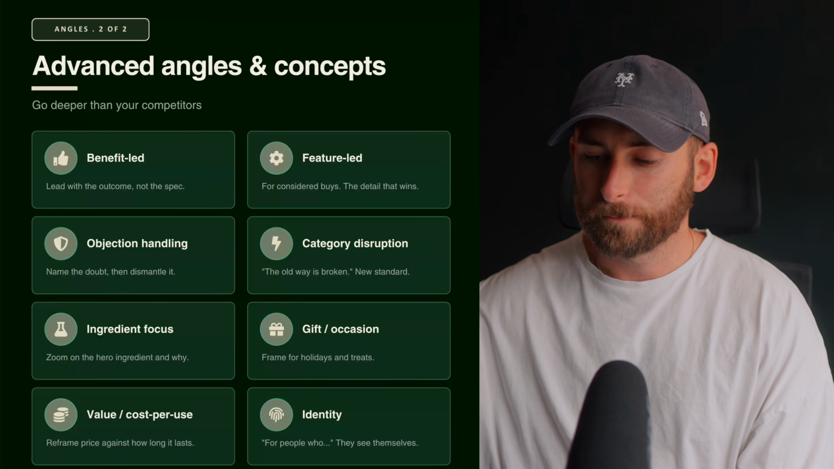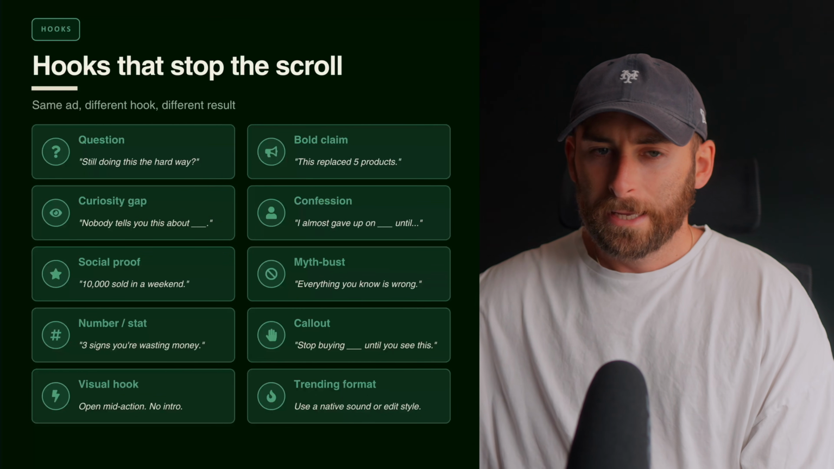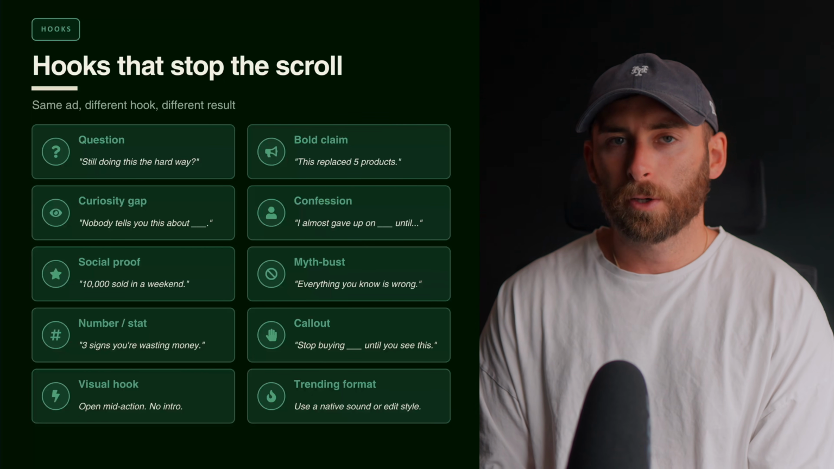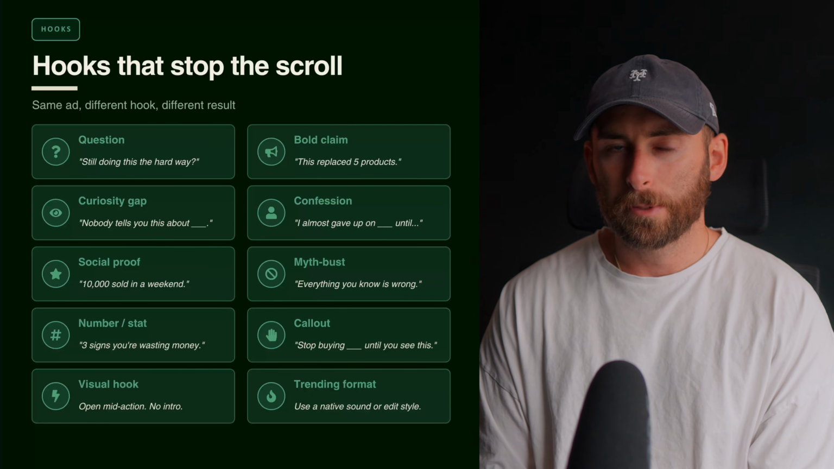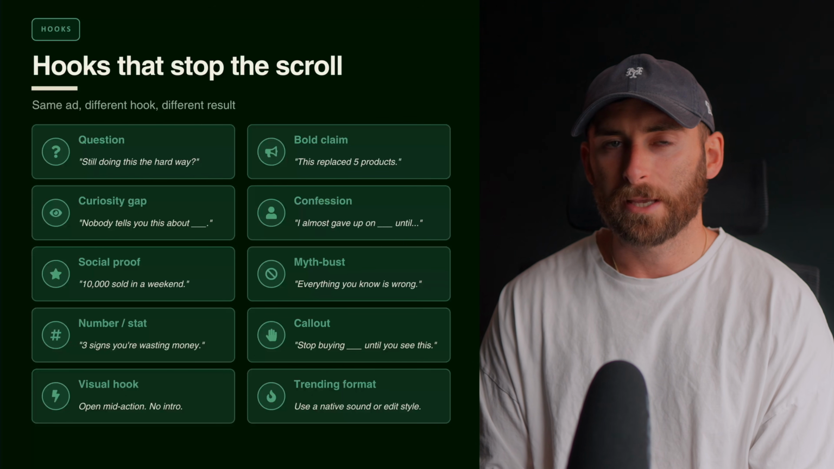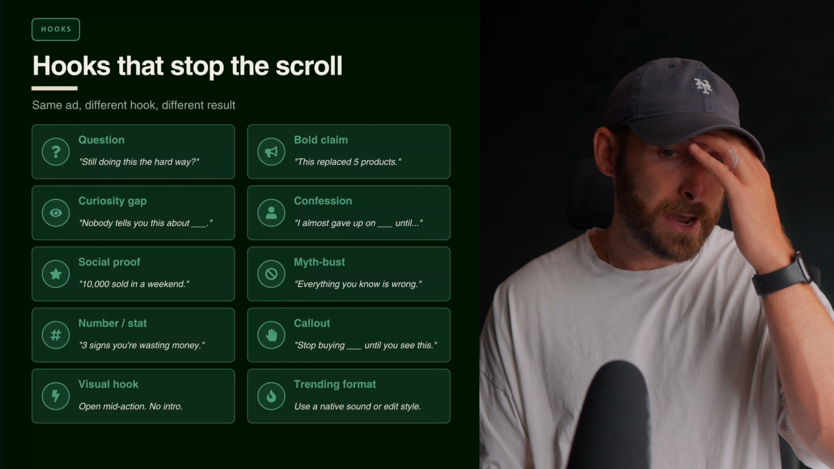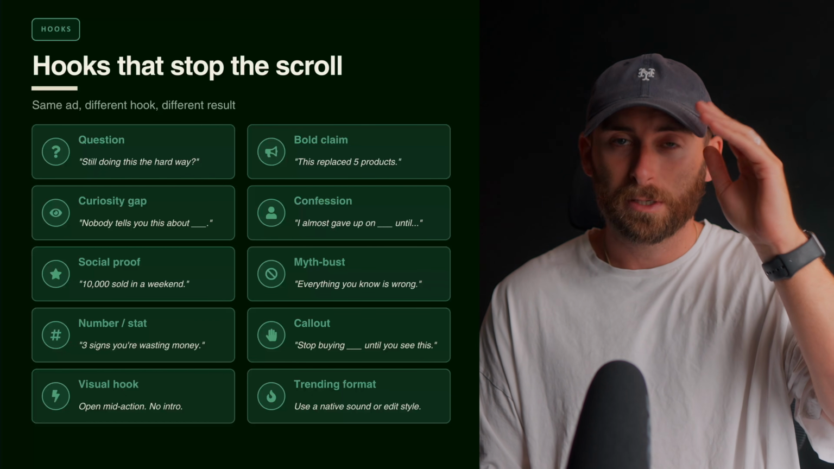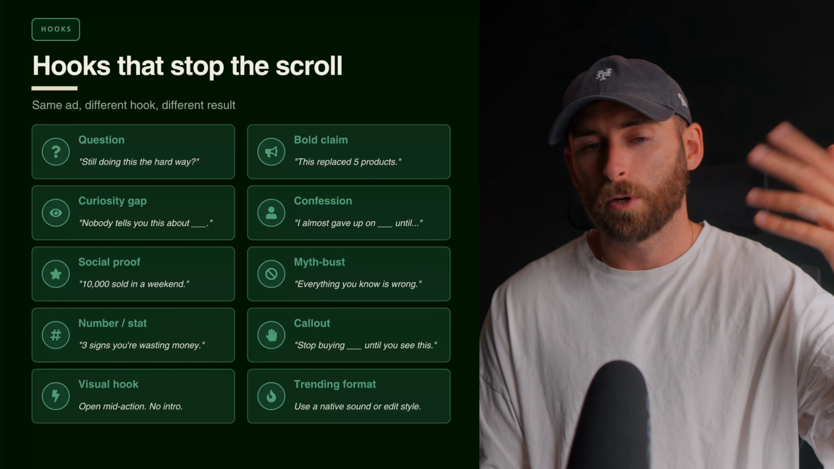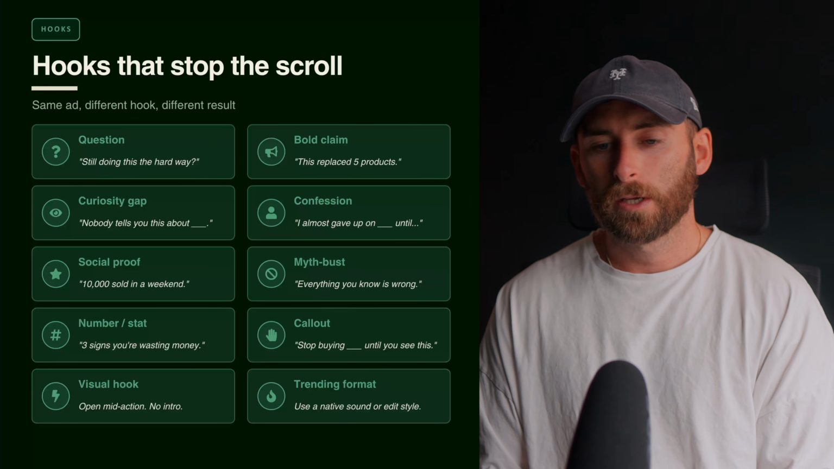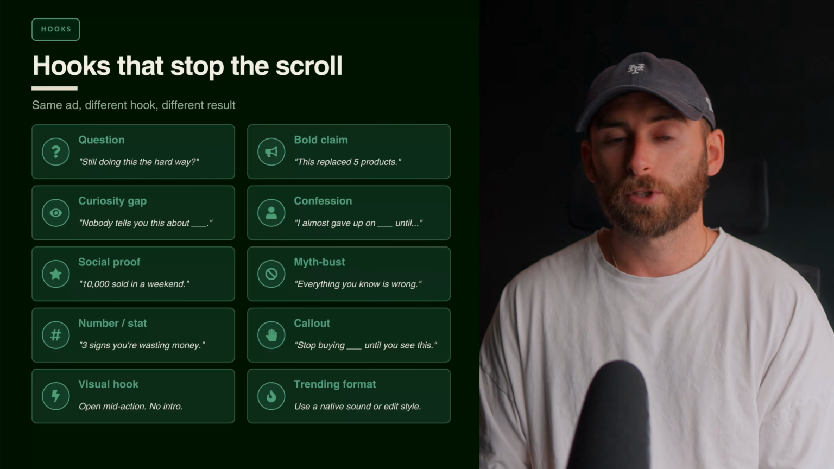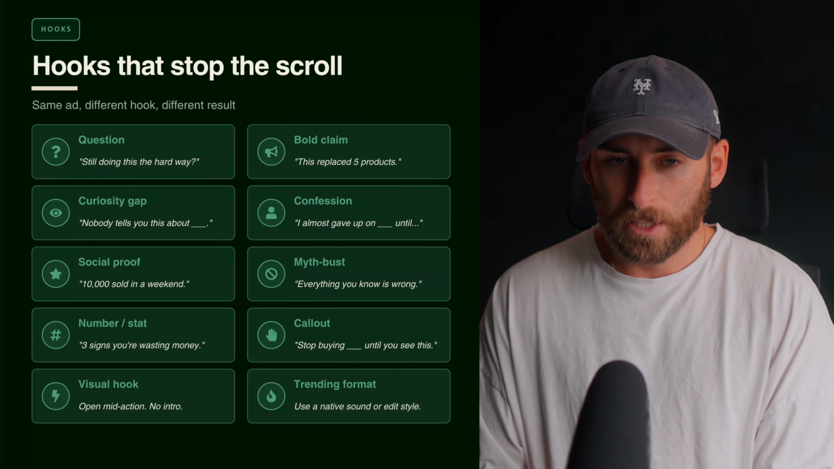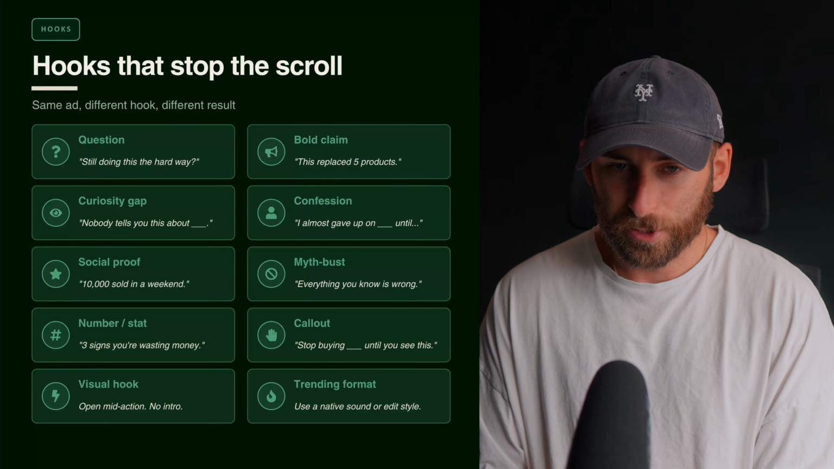So let's move on. Next we need to talk about the hooks that stop the scroll, because it's all well and good having a video, but this is where we start to tap into the different ways that we can capture that attention. We can have the same ad, but with different hooks and a different result off the back of it. You could literally have multiple videos and then have 10, 20 different hooks for each video, just to try and figure out which one works best. So let's go through some of the examples that I've got here. The first one is a question.